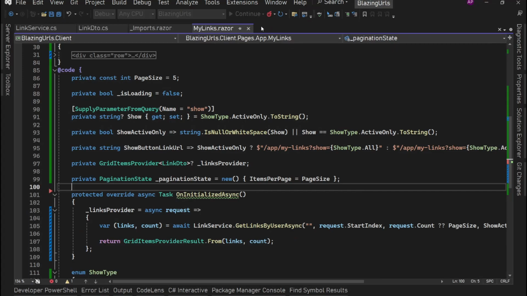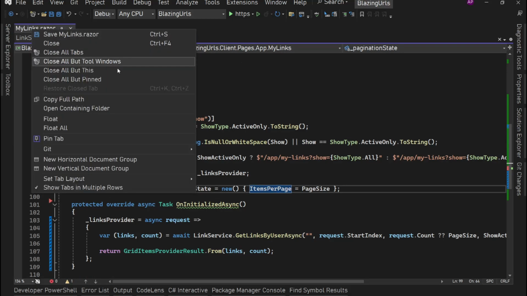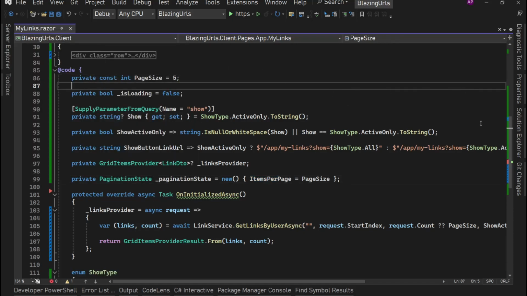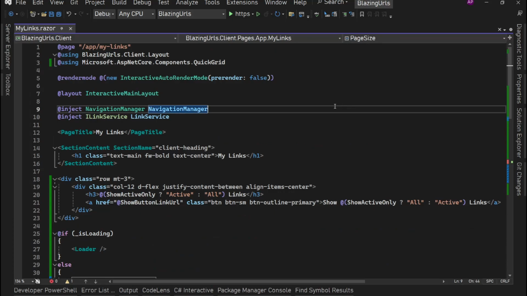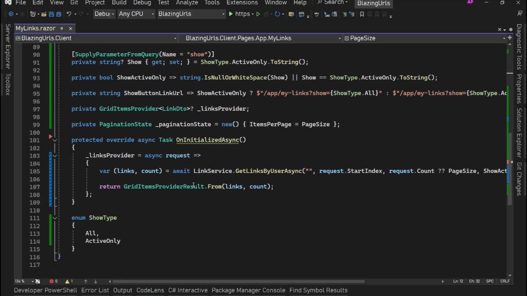All right, so let's have this page here and close all others. Close all but this. All right, now for this to work we need to see what is the issue with this current implementation. So I'm going to add a breakpoint here in this on initialized async. Okay, now I'm going to run this.